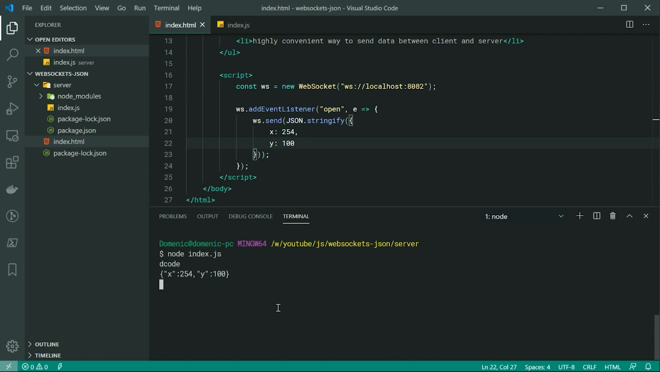So what about converting this string that was received from the server back into a JavaScript object? Also really easy.